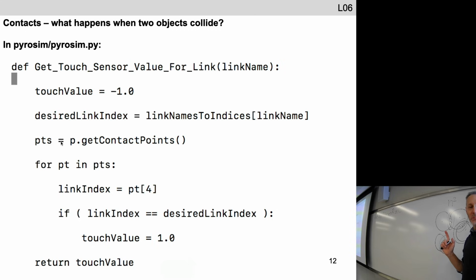Someone found a bug between this line and this line. Turns out it's possible for points to return none, in which case you get into trouble here. If you remember the hotfix I emailed around a few days ago, it was about that. Okay. The point I want you to take away from this slide is PyroSim is a robot wrapper around the physics engine. The physics engine doesn't know anything about sensors and motors.